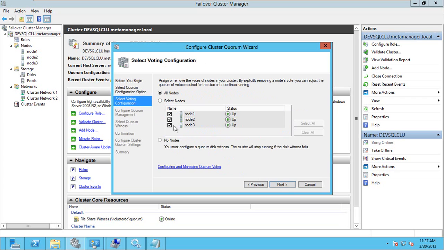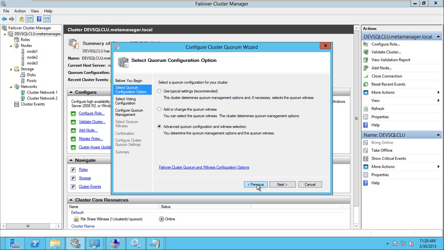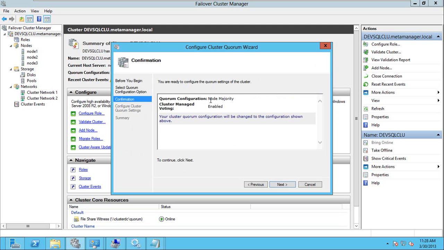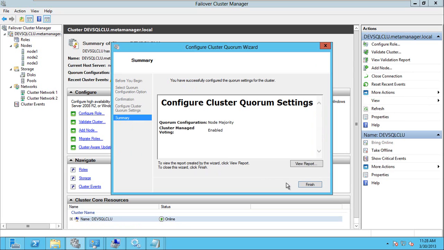Here you have the option to select what nodes. You can say I don't want any node. You can select something like that. In this case, I'm going to select all nodes, so let us go here and use typical, which is all nodes participating in this. So it will remove that, just the node majority. It will not remove the file share, but it will not use the file share for the quorum settings.